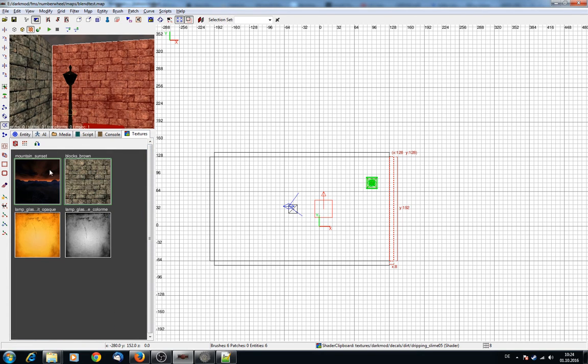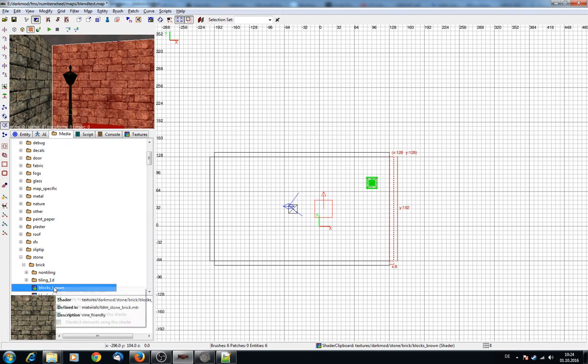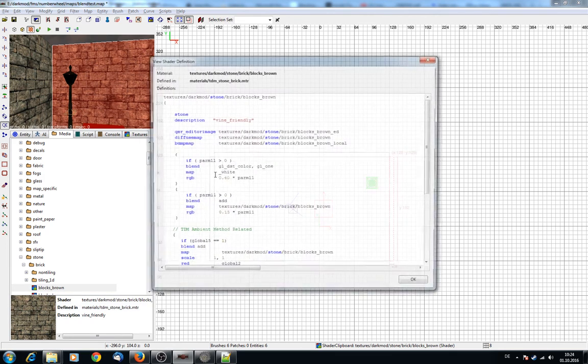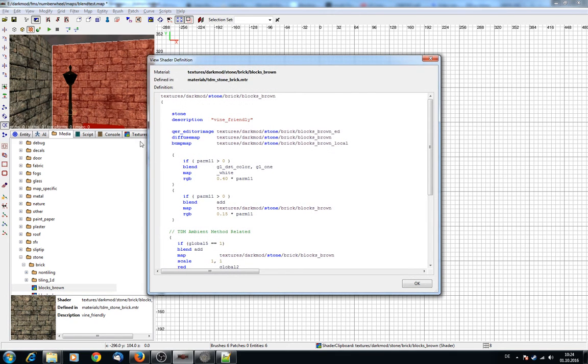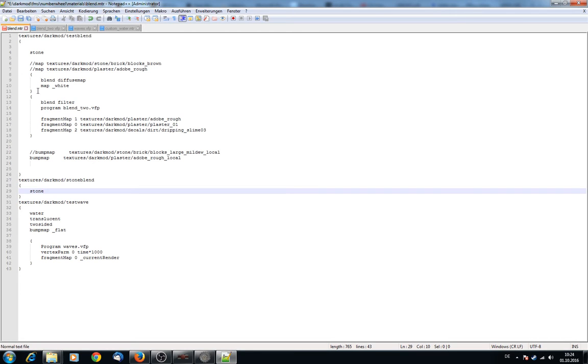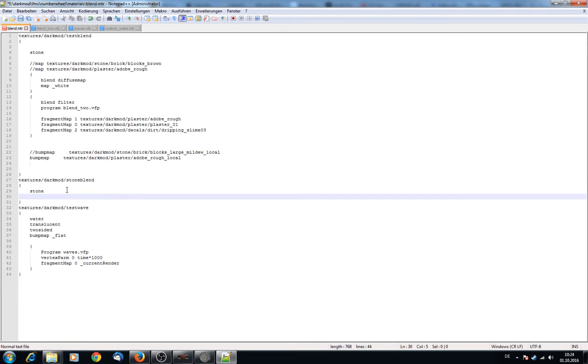The texture used there is this one here, blocks brown. What we do now is mix this one up with a different texture and see how it looks. What we definitely need is to say what material it is, and then we have to blend the diffuse map.